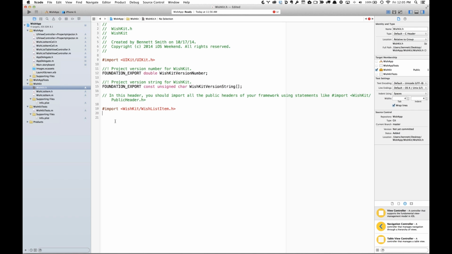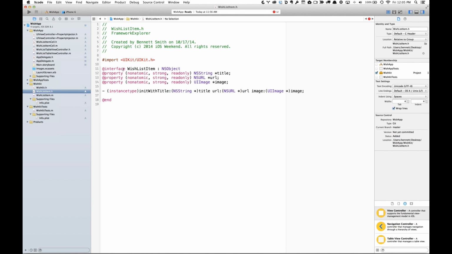Wishlist item.h. Okay. So that's saying that basically whenever someone imports WishKit, they should also get access to the wishlist item. Now, in order to do that, because Xcode packages up all the framework code into a bundle where they also include the header files, we need to make a change to our header file that we just added. So if I select wishlist item.h from here, I don't need to make any change to the source code of it, but I need to come over here and look at the target membership.